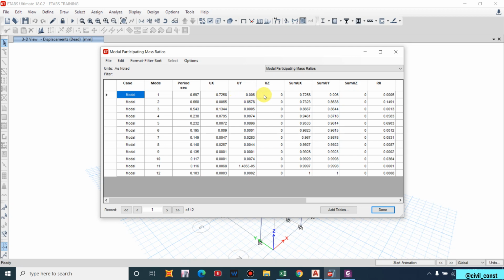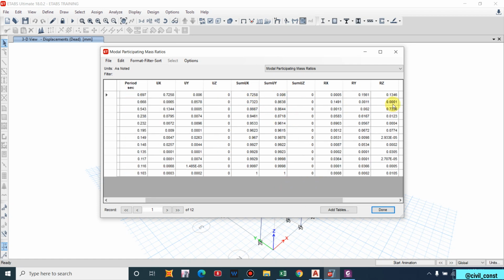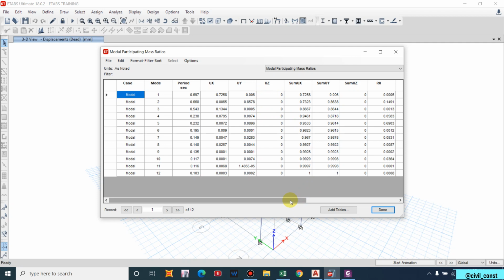That is, the value of ux in the second mode should be nearly equal to 0, and the value of uy should be greater than 40%, or we can say the value of uy should be greater than rz to ensure there is no torsional discomfort.